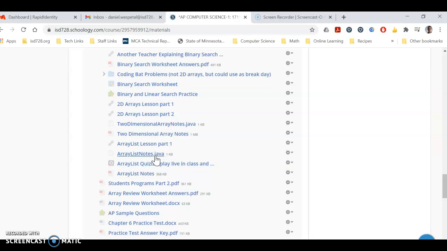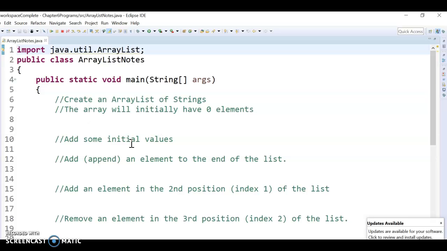It should be in the folder for today, right? And then just click on that, get the code, and either drag it into Eclipse or paste it into Eclipse so that you have something that looks like this. All right, and so basically we're going to practice some ArrayList coding.